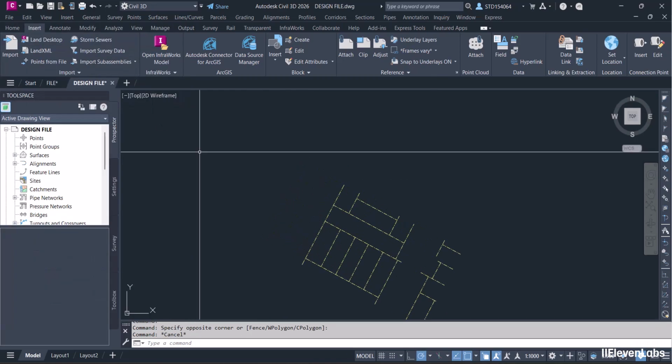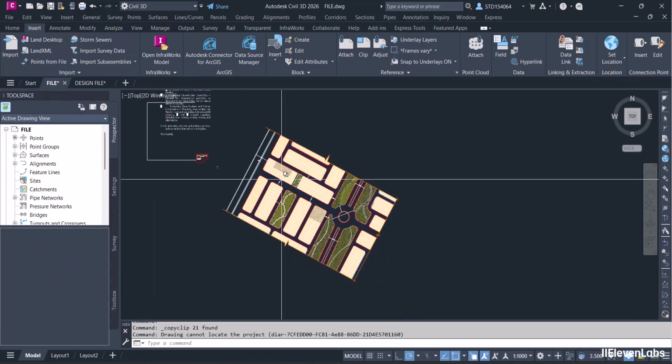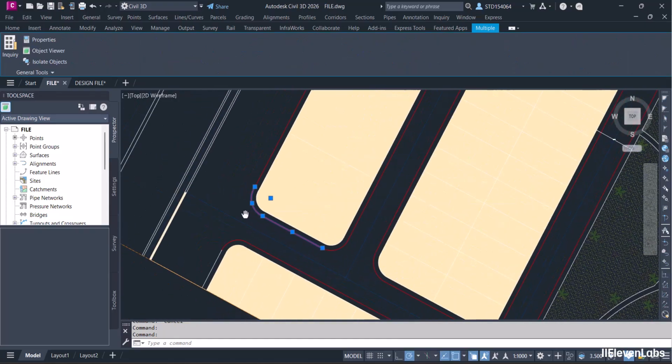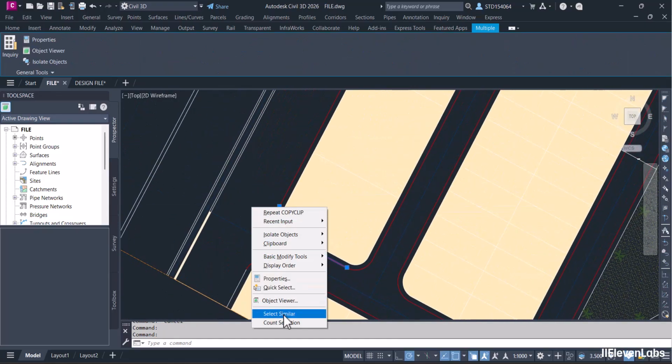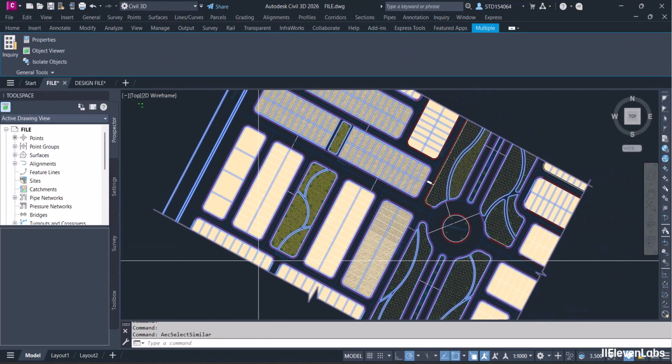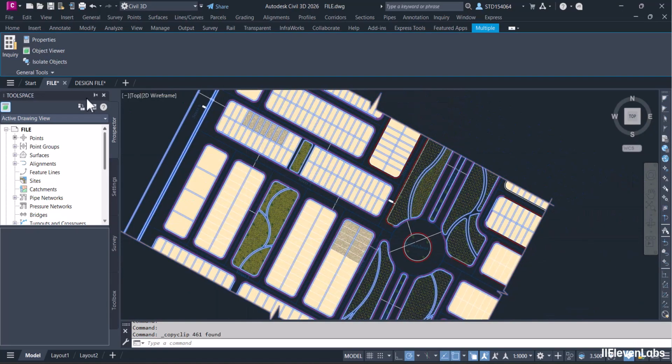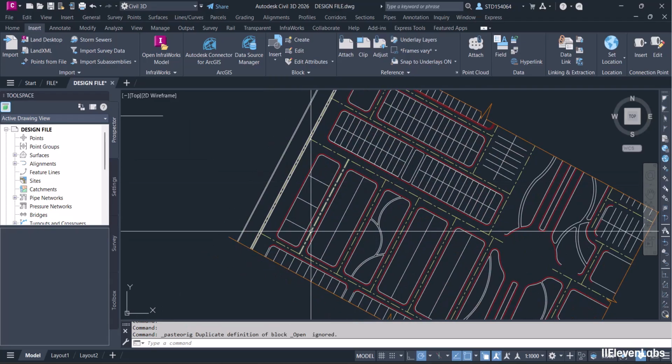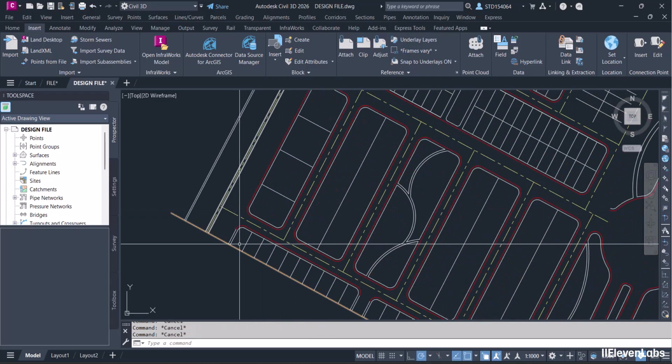After that, I go back to my lines. Just select this line here and this line. This represents the edge of the sidewalk, and I tell it to select similar. For all these lines, I will take them Ctrl+C and go here to the design file, right click, clip, until it paste original. So now I have placed all my lines.